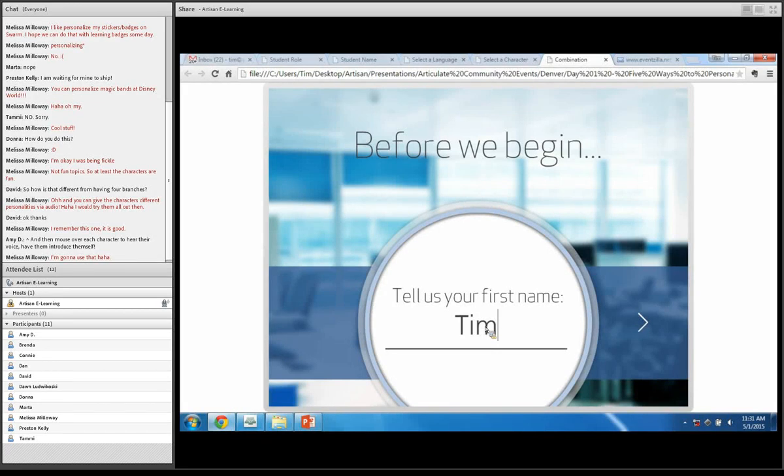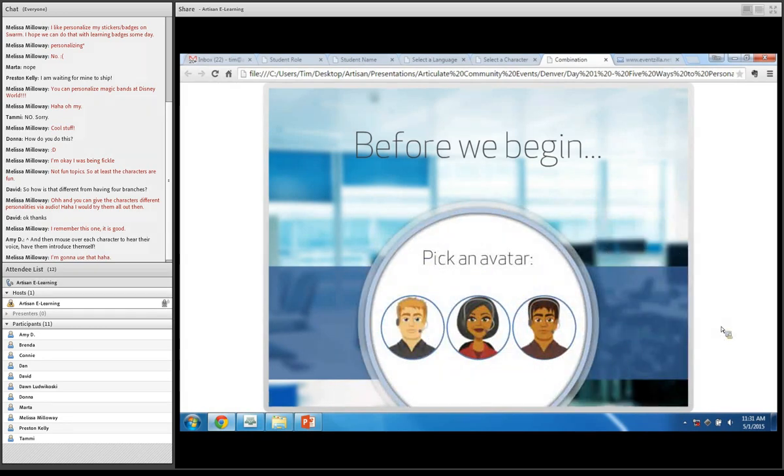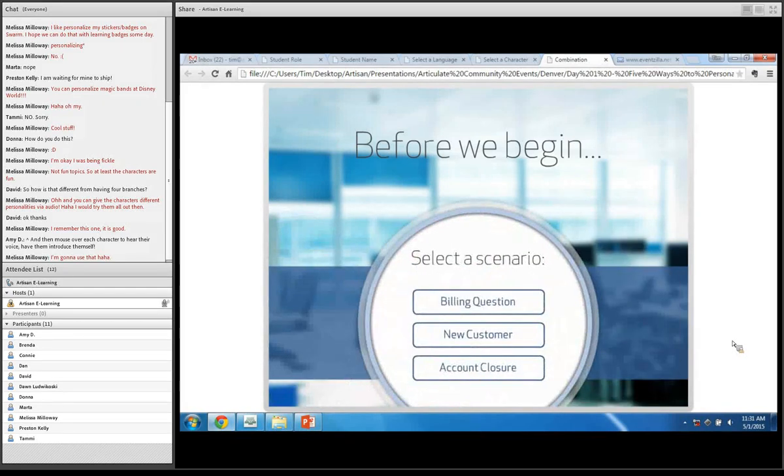So in this example, I'm going off into a million different ideas, but in this example, it asks you to enter your name. That's one form of personalization. Continue on. Then it asks us to select a character. So maybe I'll be this guy here, and then continue on. And then another form of personalization is, what do you want to learn about? You have 3 different scenarios.